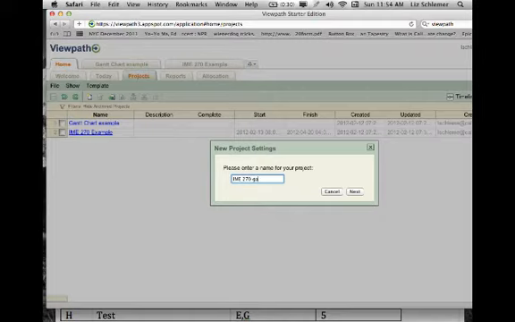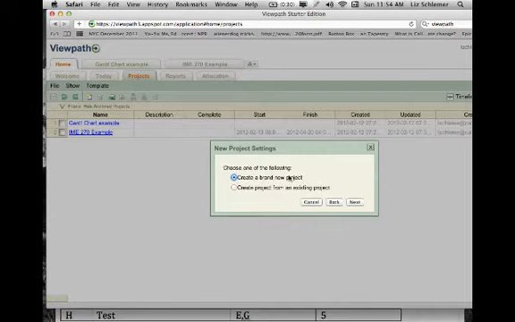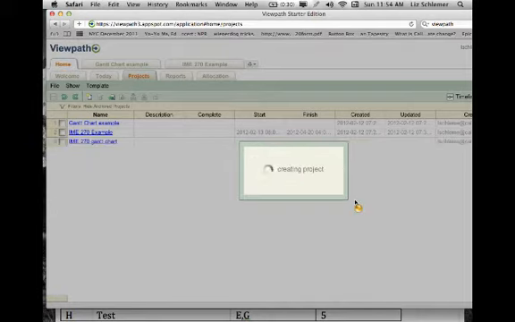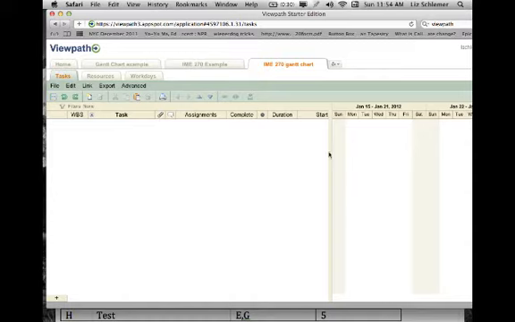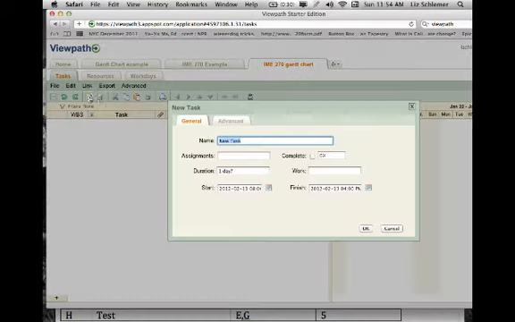Okay, so now what we're going to do is create a new project. You go to the file and then you type in new, hit new, and then enter the name of the new project. In this case, I'm writing IME 270 Gantt chart. So the first task I want to do was from the example.